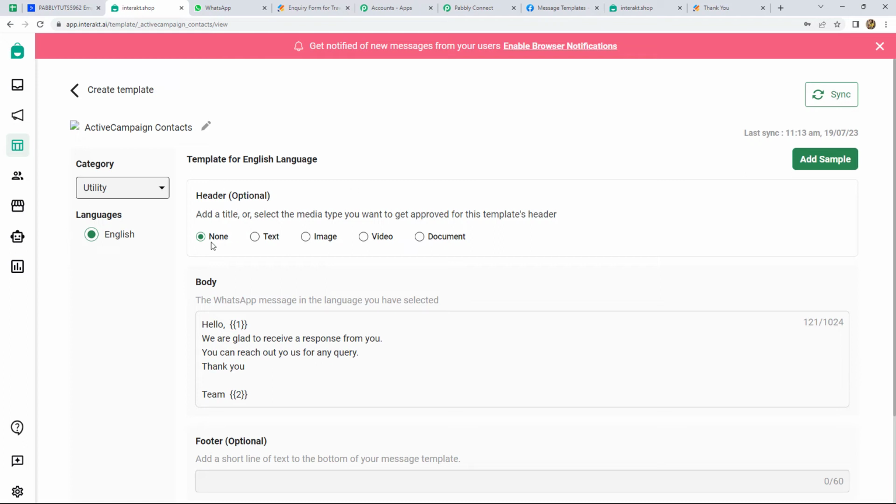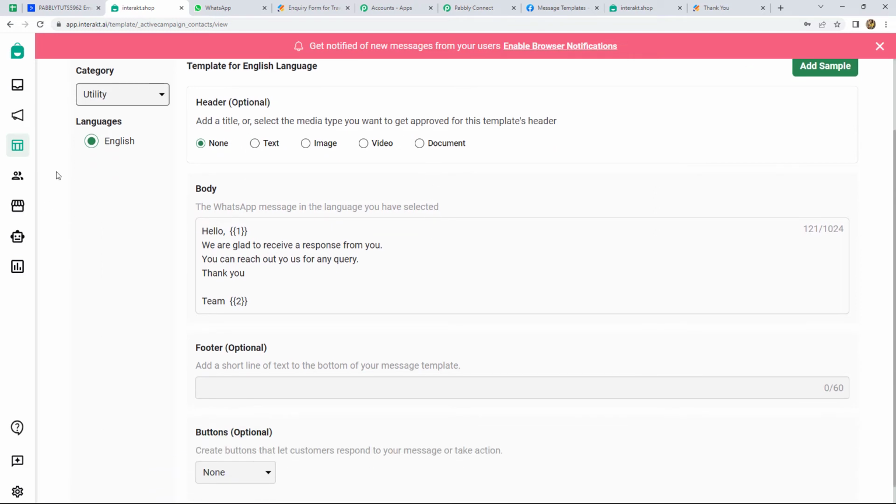I have kept the header as none. You can select any media type you want, such as text, image, video or document. And let's come to the body. I have taken two variables for this particular message. So what are variables? A variable is something which is going to change for each and every response. Here I have taken variable 1 as name.